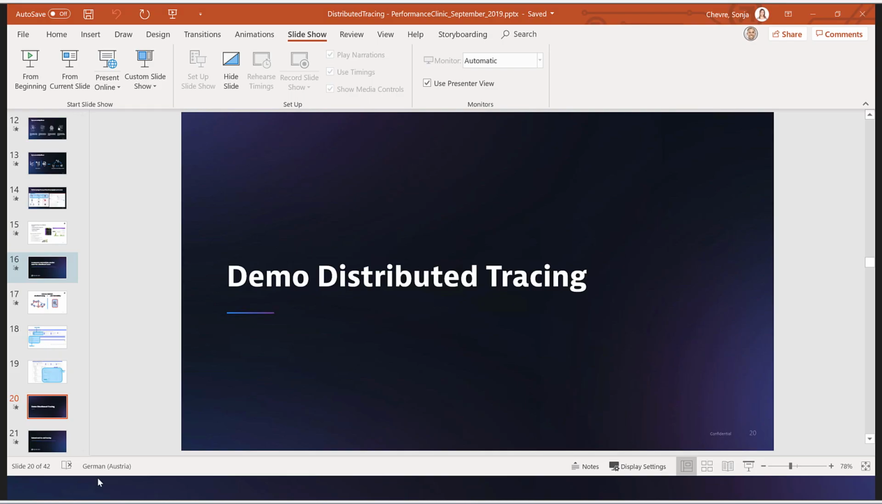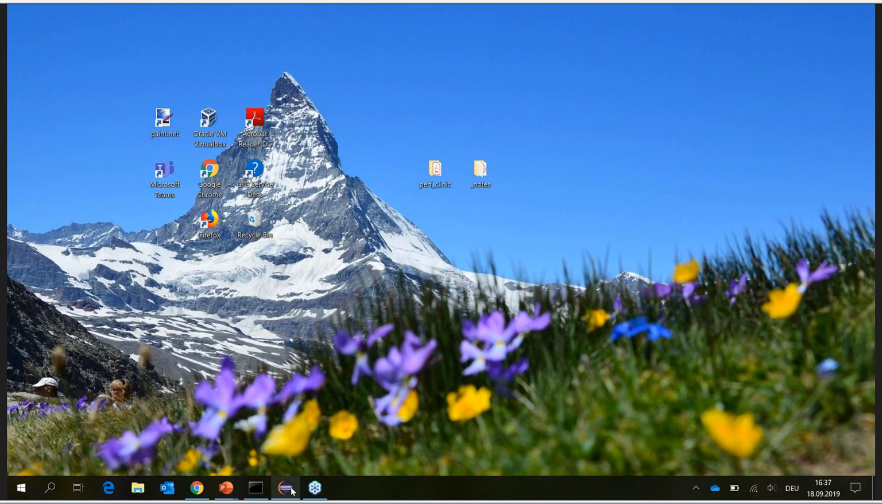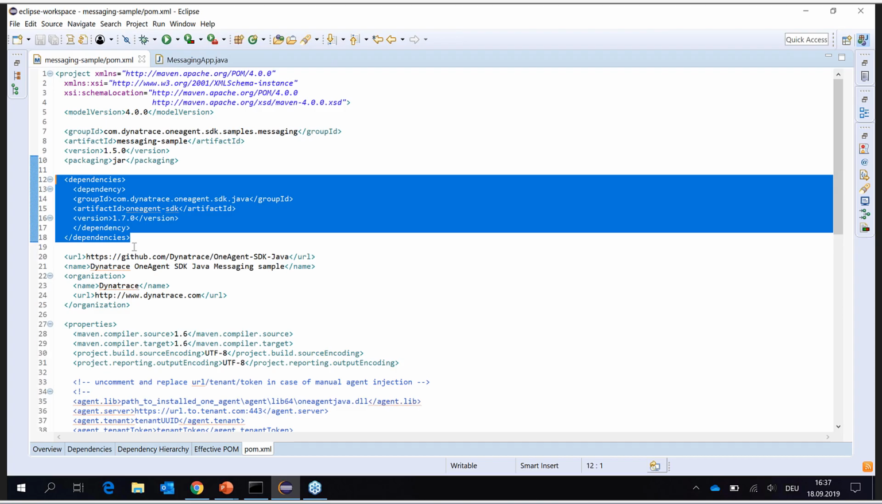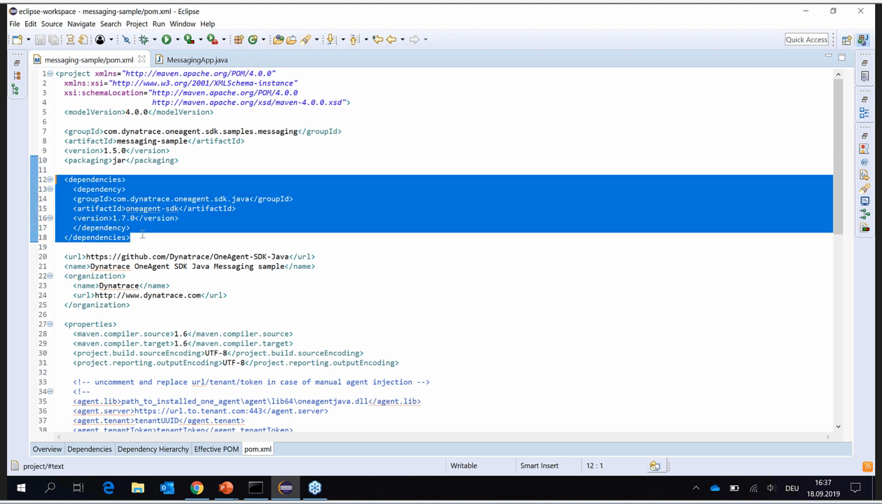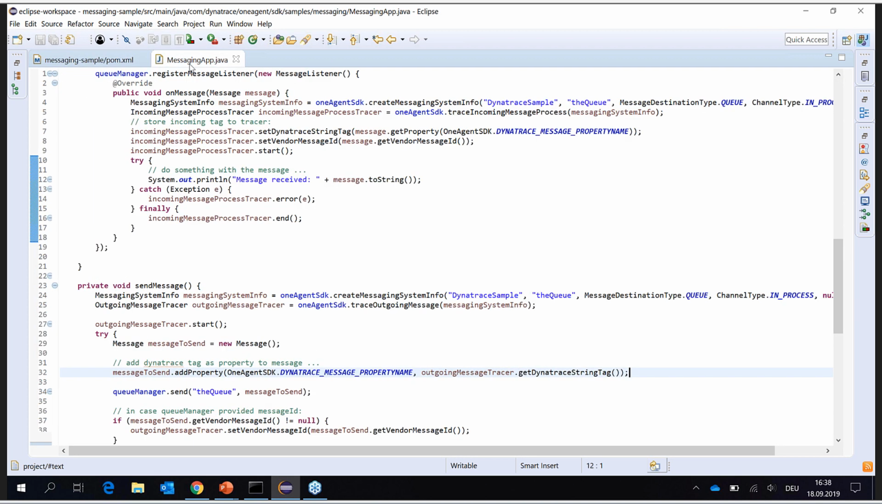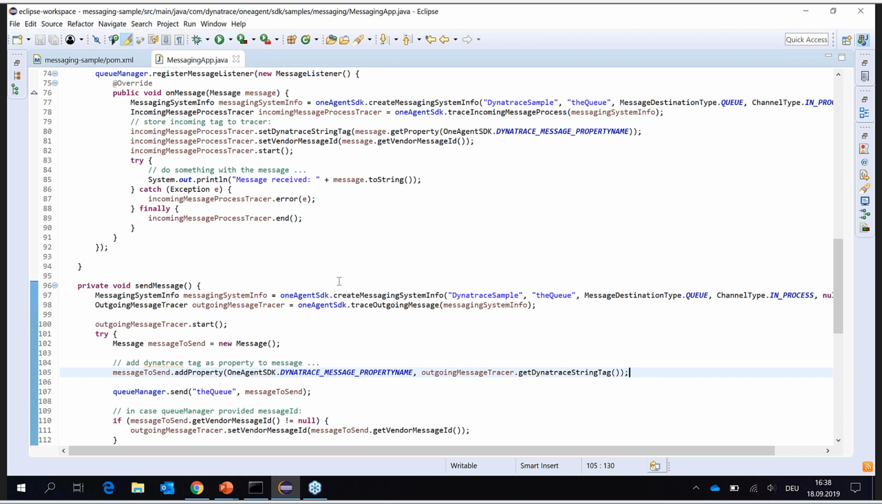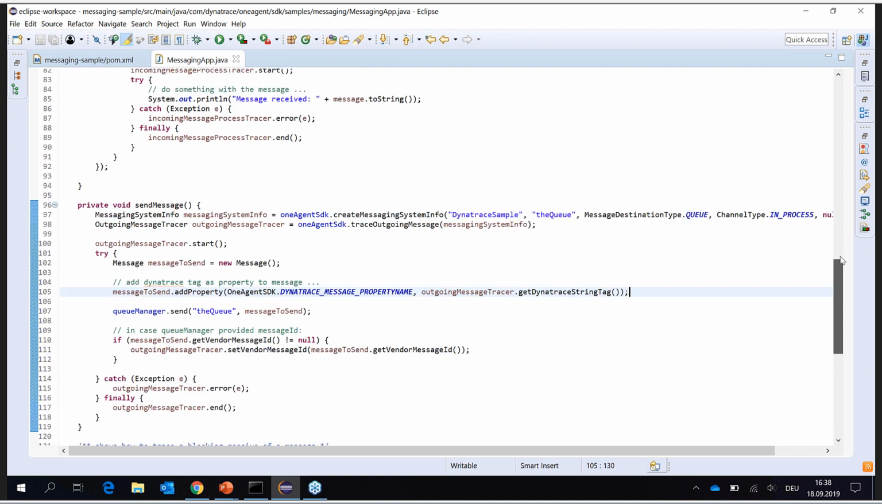So I want to show you how that works. The example I'm showing is using the OneAgent SDK. And to add the OneAgent SDK for Java into your application, you just have to add one Maven dependency. Then we have a sample application, so it's part of the SDK. You can have a look at it yourself and try it out.